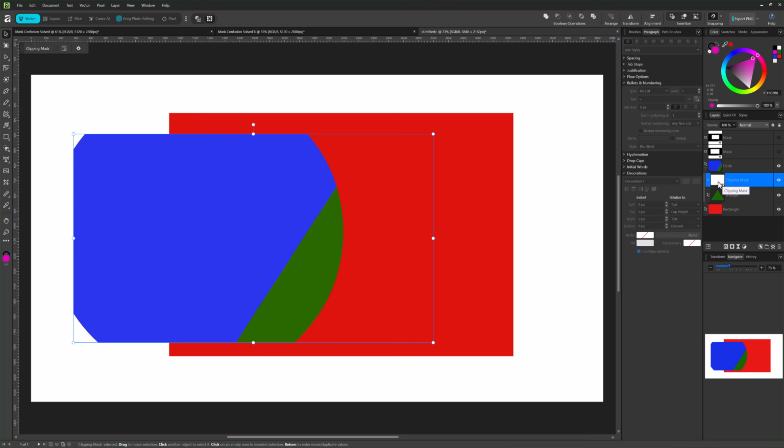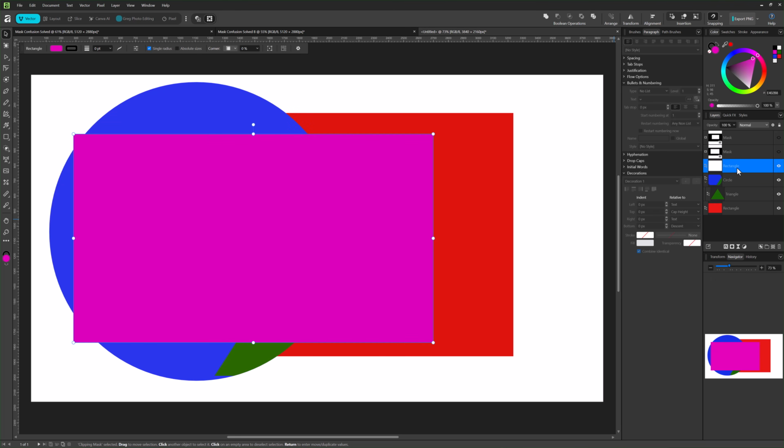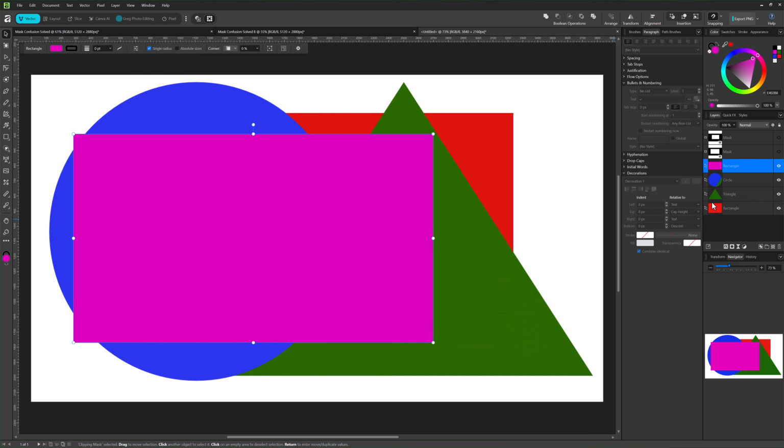Now, anytime you have a clipping mask like this, you can just drag it up somewhere else to release it. You can also right-click not on the thumbnail itself, but right over here on the name itself, and then you can choose this release option. And once again, it's just going to move it up to the top of the stack. Now we still have the triangle here nested within the circle, so I can just move that out again. And now we have our shapes all separated again.